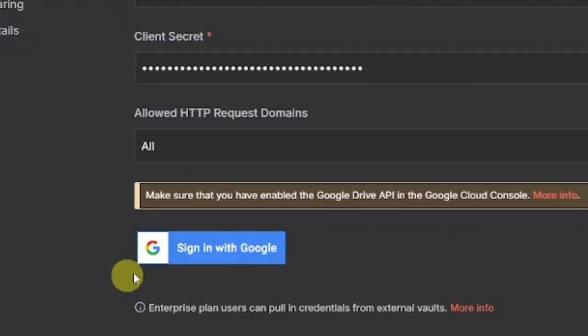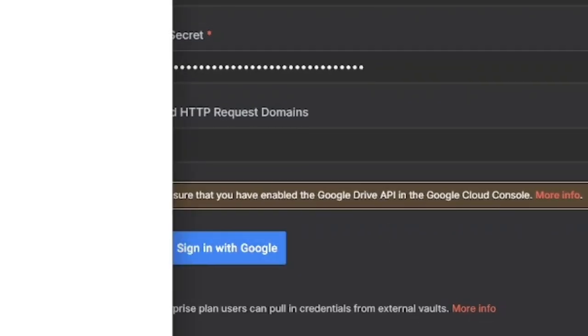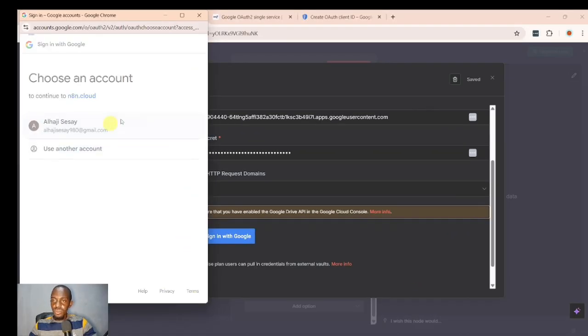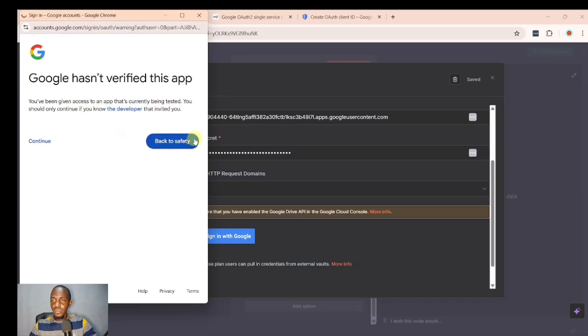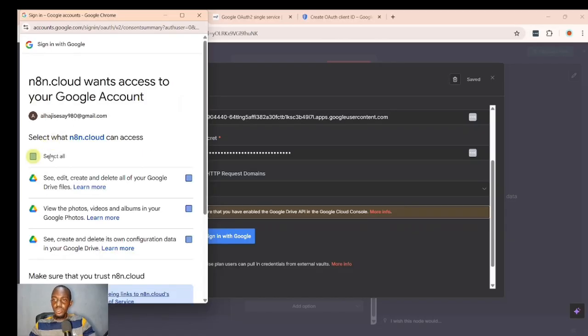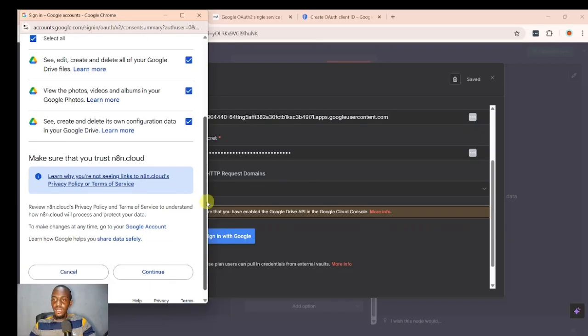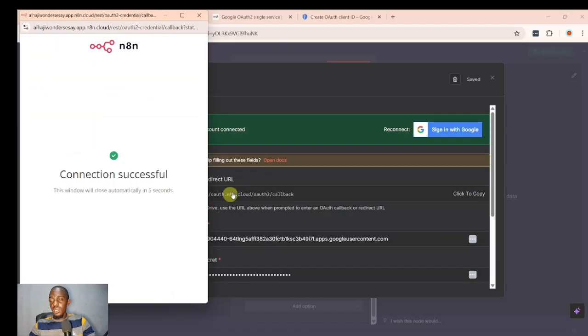So now you can just sign in with Google, and then click the sign in button here. Yeah, and then choose your email, of course. And then it says Google hasn't verified this app yet. Yes, it is going to take a little bit of process, but just click continue. And then make sure you select all and continue again. And as simple as it is, you've created your Google credential and connected it.